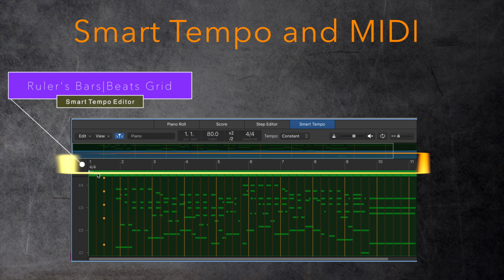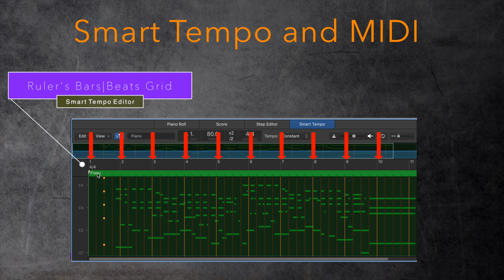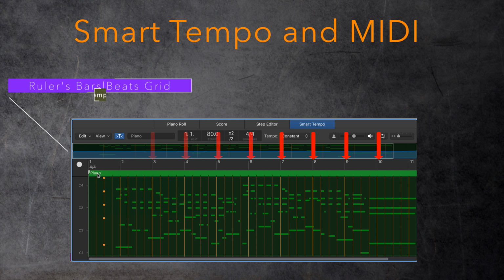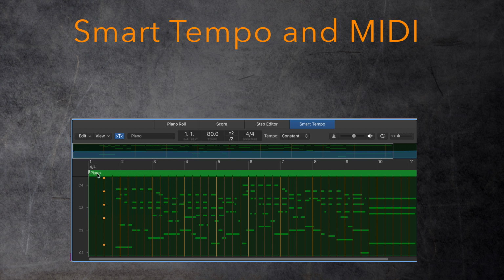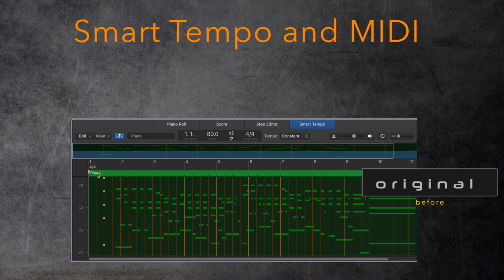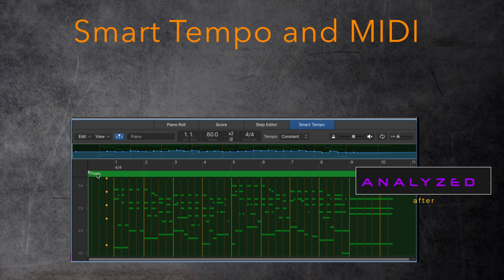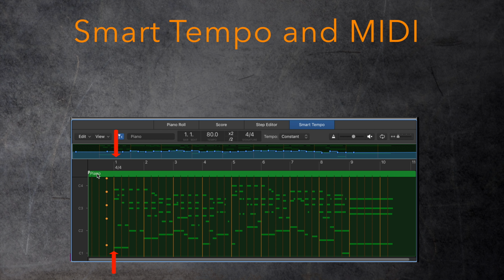Logic's Smart Tempo for MIDI feature now gives a MIDI region not only its independent tempo grid, it can also change that tempo grid by moving the individual beat markers that form that tempo grid. When you analyze a MIDI region, Logic moves the grid by moving the beat markers to the correct musical position. And you can also manually move the beat markers if Logic's analysis wasn't correct. So think of these orange beat markers as a timing grid that is displayed as an overlay.